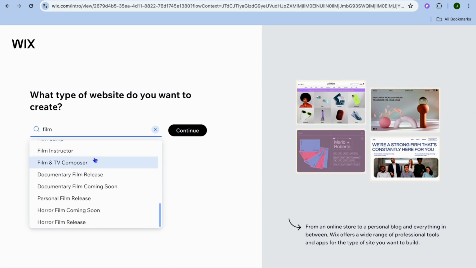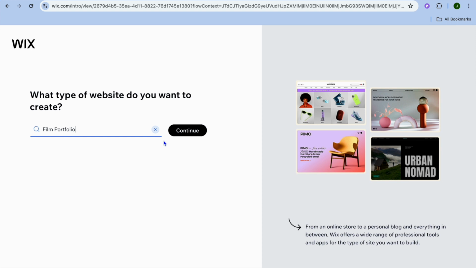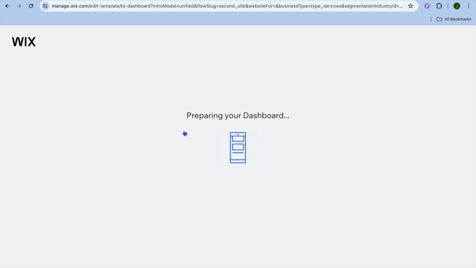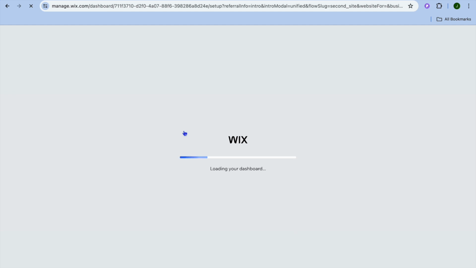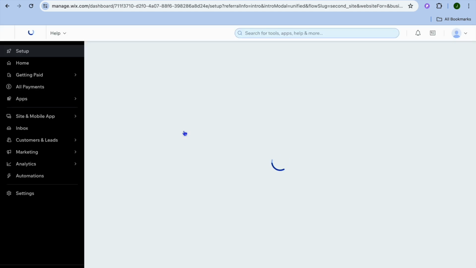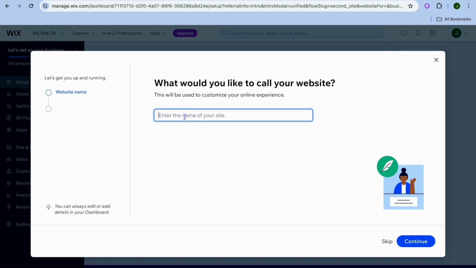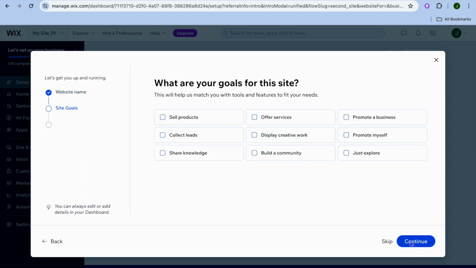Now let's say for example I were to select Flim Portfolio, then tap on Continue. After you have done that, you'll be redirected to your dashboard and you can see our dashboard is being prepared. Once the dashboard is up and running, you can add a name for your website. So let's say for example I were to name it Test Flim, then tap on Continue.